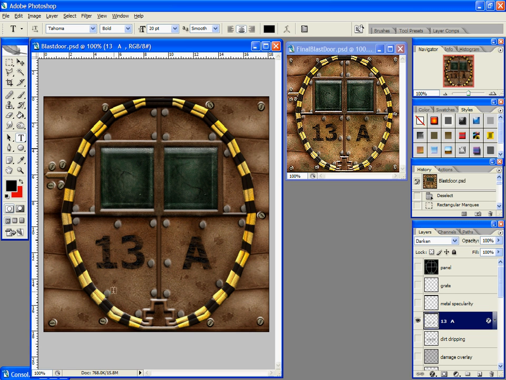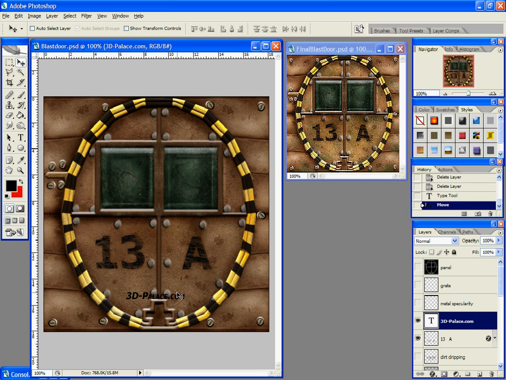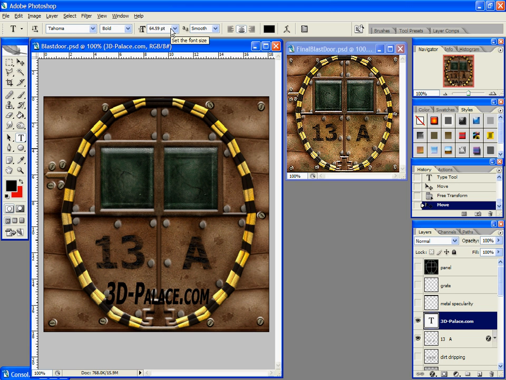You can type whatever you want here. So for the moment I'm going to say simply 3dpalace.com. You can make this typeface or font whatever you want. This is just a random one at the moment, so it's Tahoma bold. You can change the sizes, whatever.